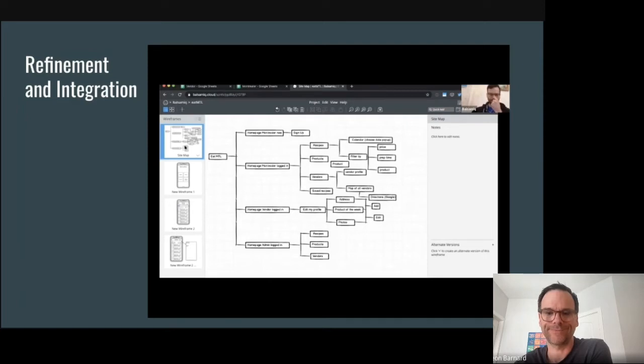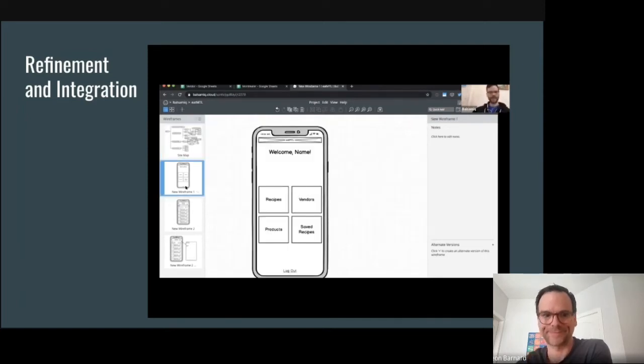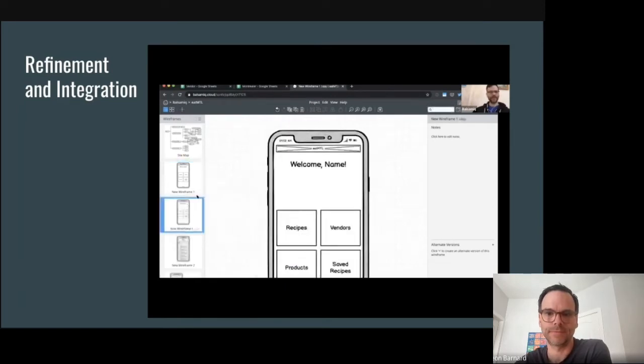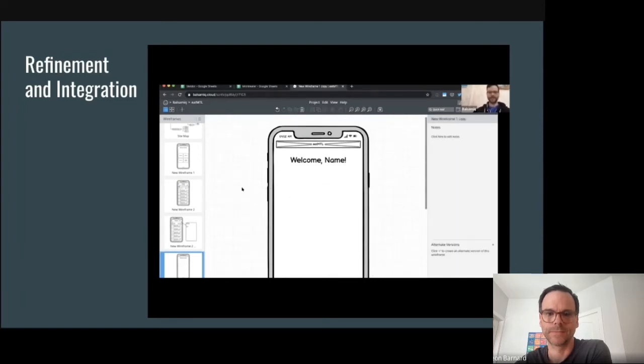So let's see, they've chosen either a recipe or a vendor or a product. I'm thinking that what we're going to want there is, the first thing that we want to see here is a photo. So let's get rid of these.